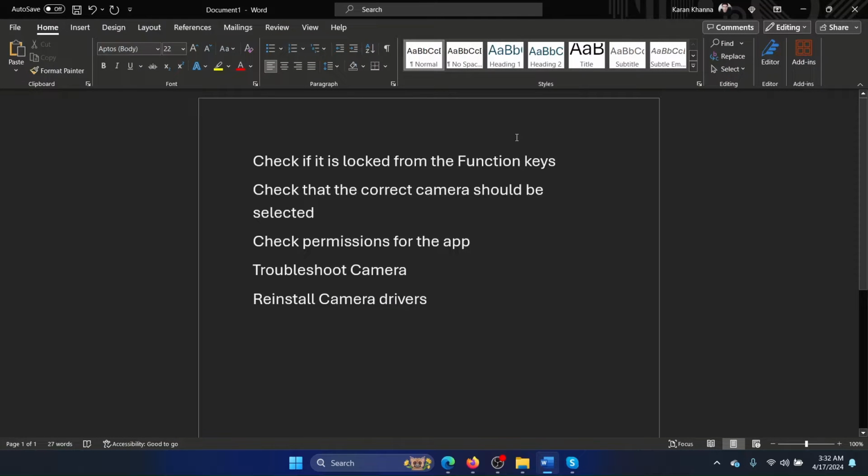Now, first of all, there is an option to lock cameras on Windows computers, and that is amongst the function keys like F1 to F12. It isn't fixed, it depends on the brand of the computer, but you can understand it by observing the symbol. Now, interestingly, these function keys work when you press the FN key along with them.